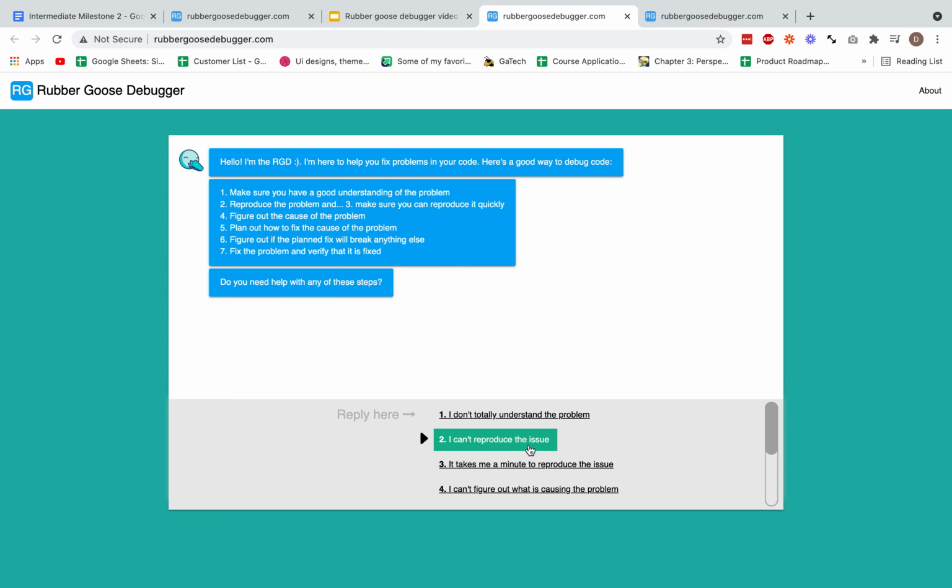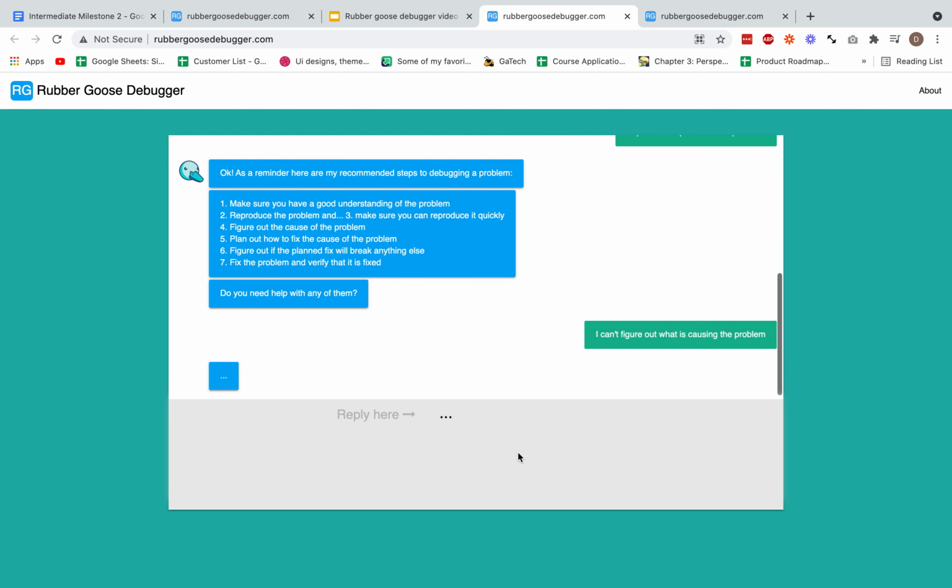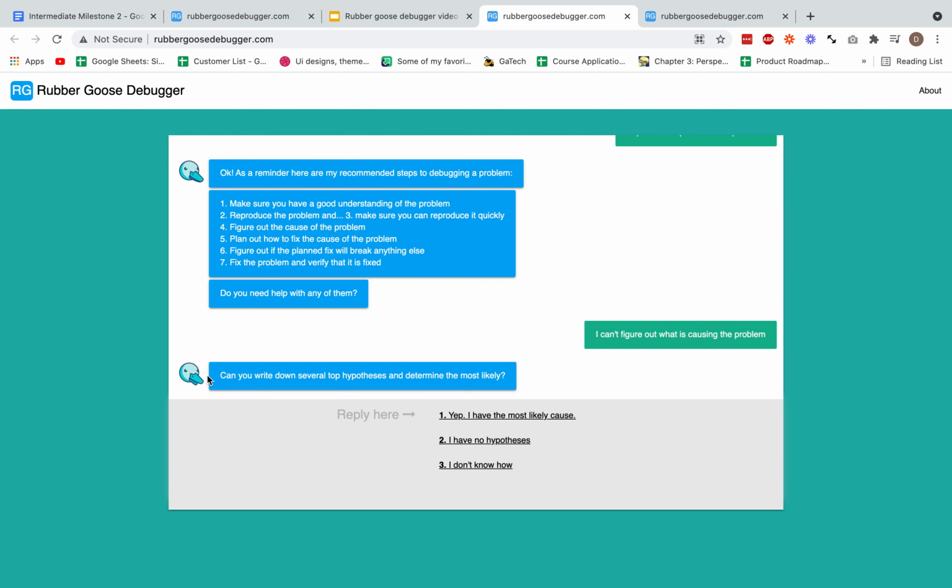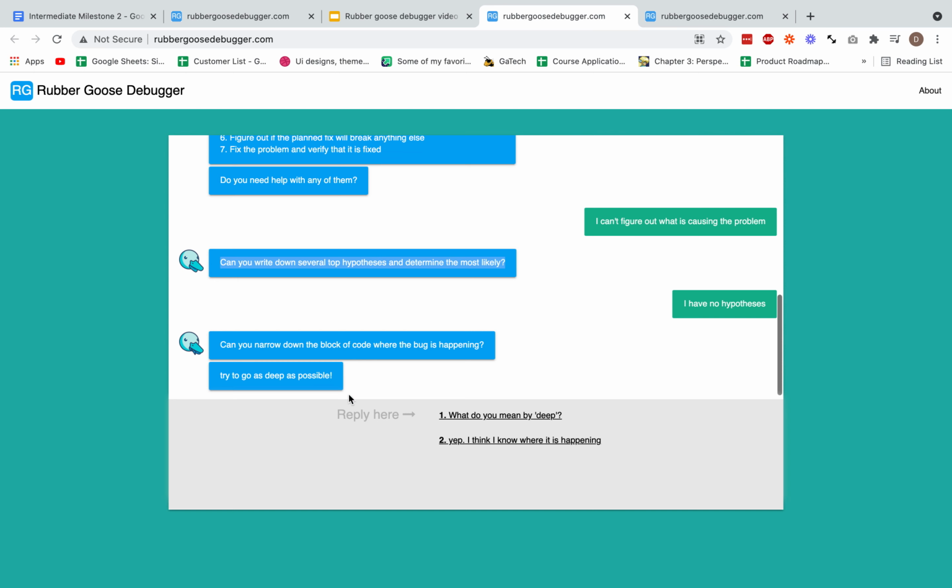The other major thing that people have clicked on is being unable to figure out what is causing the problem. And in this case, it recommends hypotheses. And if you're unable to figure out any hypotheses, it'll take you down another conversation. So there are a whole bunch of these. I'm not going to go through all of them now, but I definitely suggest you go ahead and try it out for yourself to give feedback. But yeah, that's where I am now.